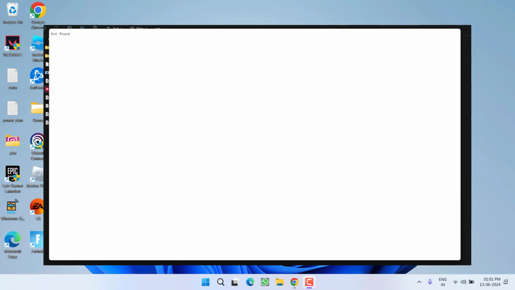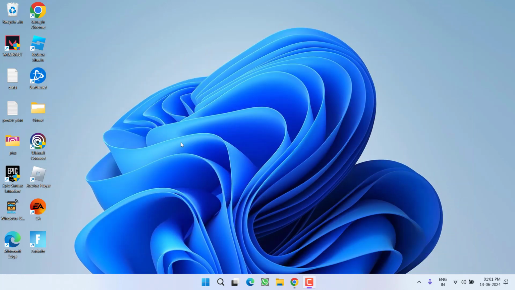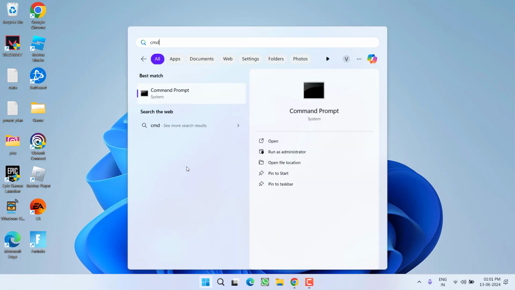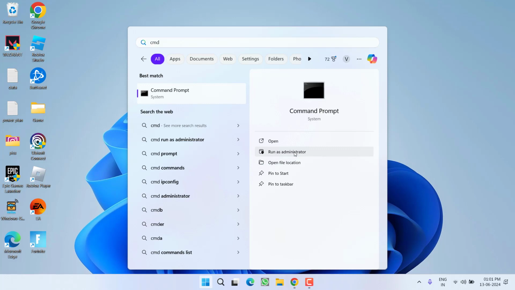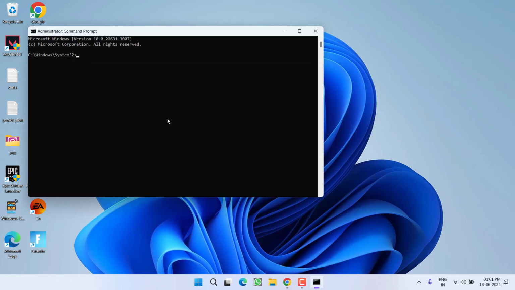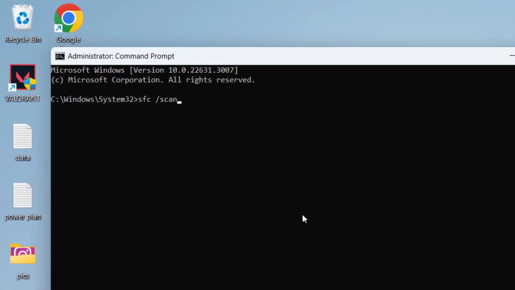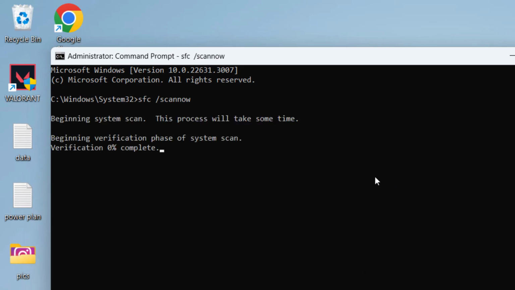First of all, make sure that your system doesn't have any corrupted files, and if you have, you need to fix those corrupted files. To do so, click on Start menu, type CMD, run CMD as an administrator, type here a command sfc /scannow and hit the enter key. Now wait for this command to completely scan the corrupted files in your PC.